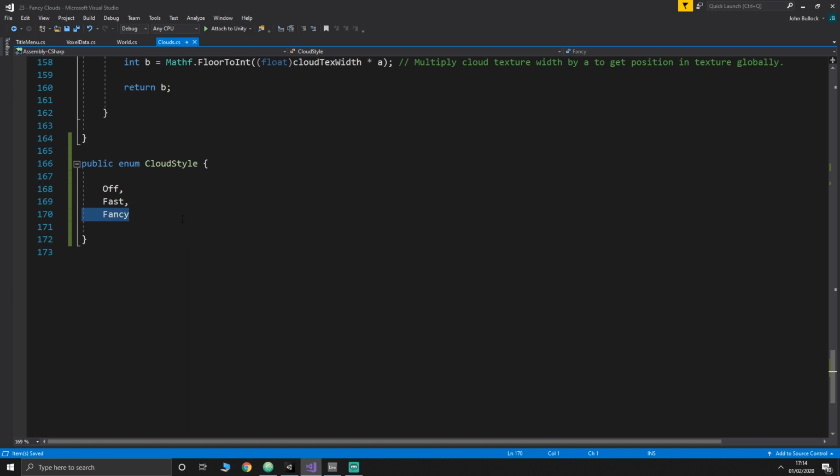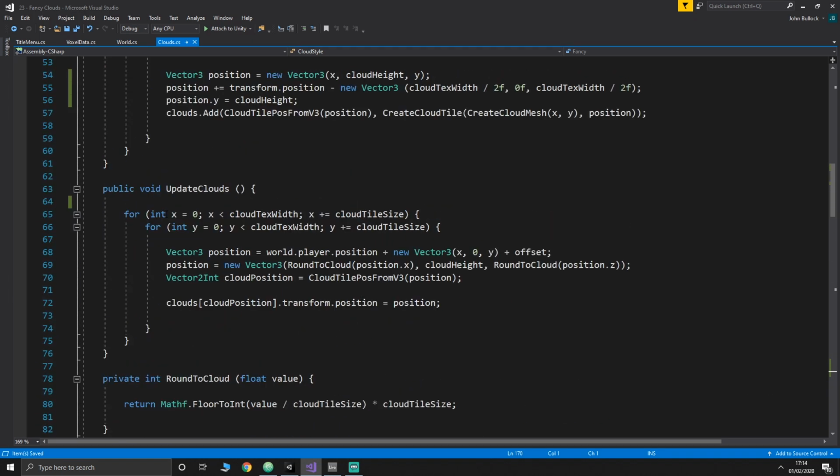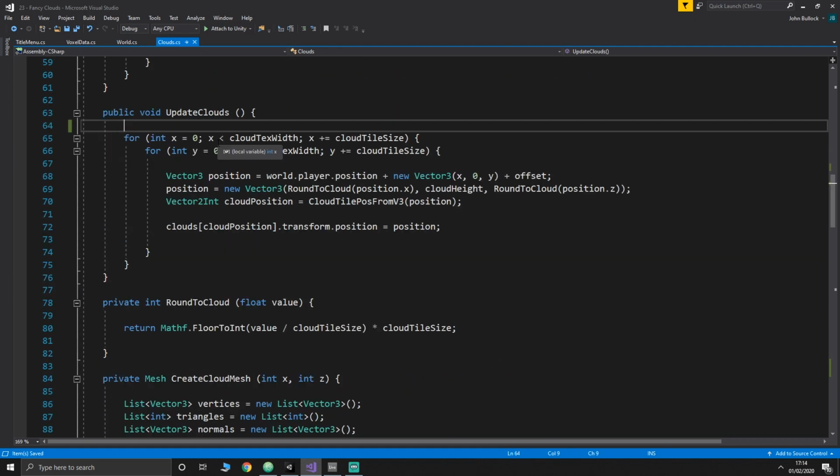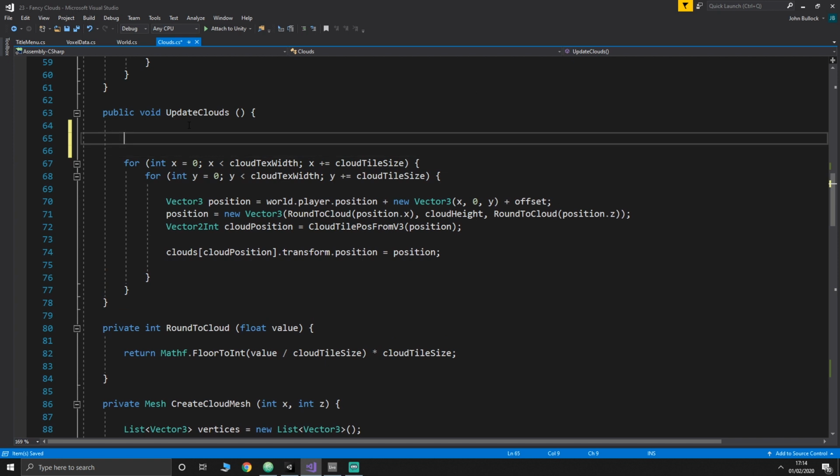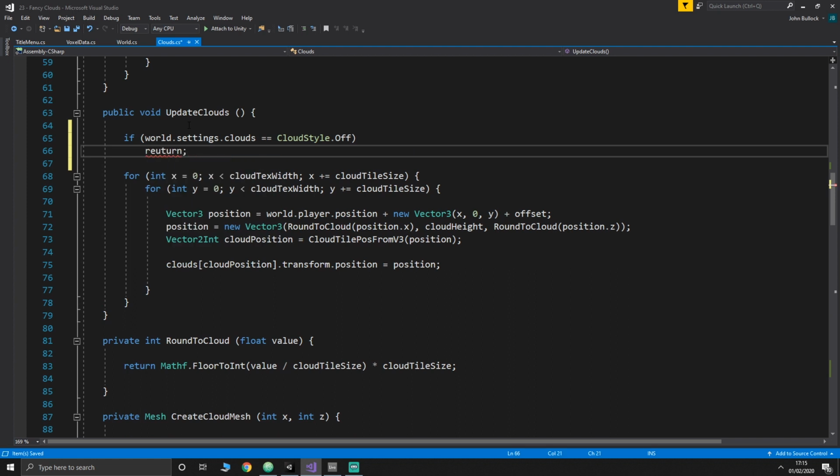Don't forget to save your scene, by the way. Let's go into our clouds file, and we want to go up to update clouds. And all we're going to say at the top of here is if world.settings.clouds is equal to cloud style.off, then return. Spelled correctly. So all this is saying is if clouds is set to off, then there's no point in doing any of this, so don't do any of this.